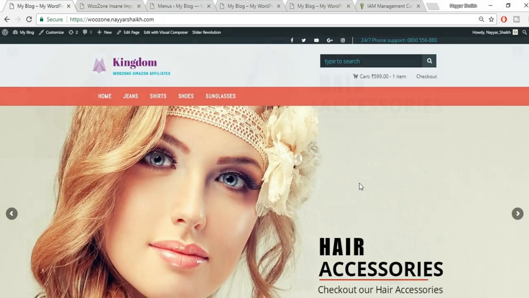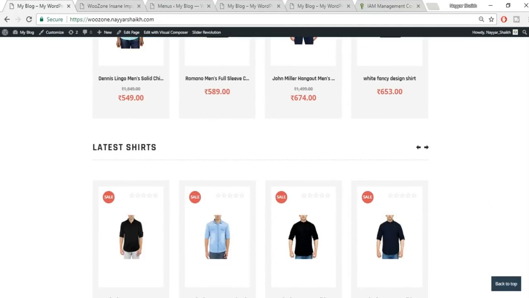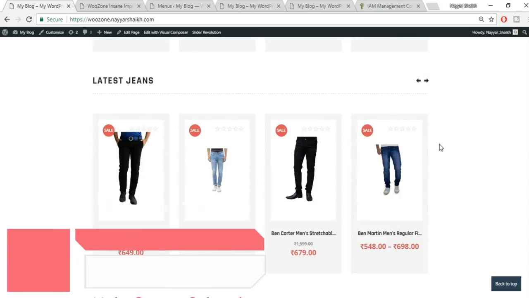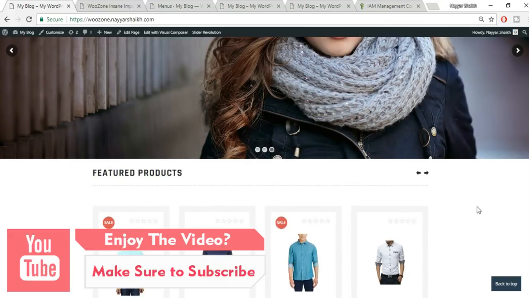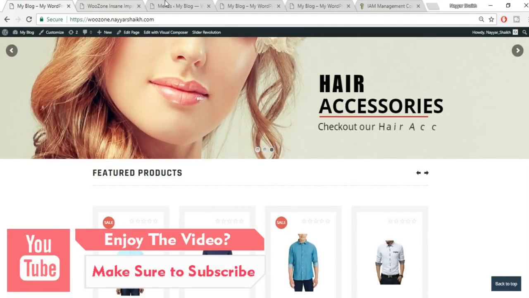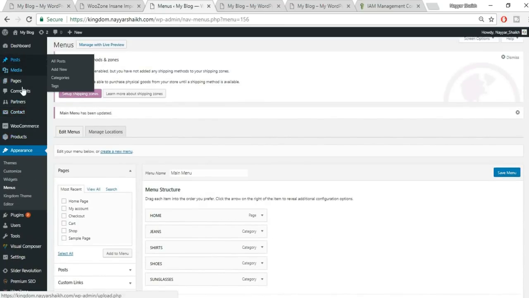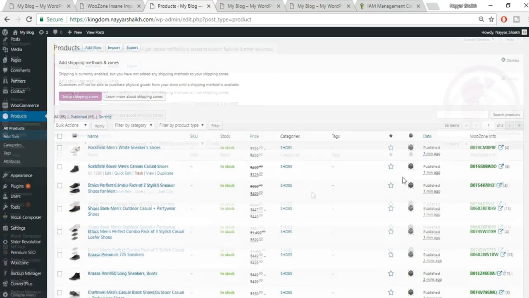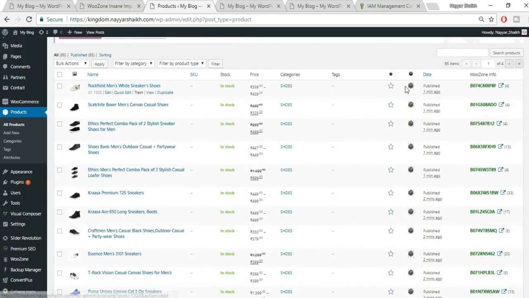Now let's add these things, these sections over here. Okay, the featured product, latest shirt, jeans, and so on. So before adding these sections, we first have to set some products as featured products, which is very easy. Again, come back to your website, the dashboard, click on these products over here. Okay, so beside every product you'll see this star mark. Okay, so when you click on this star mark, it will make this product as featured product.